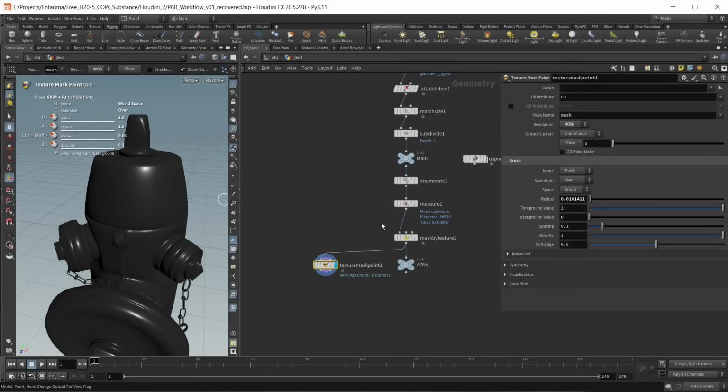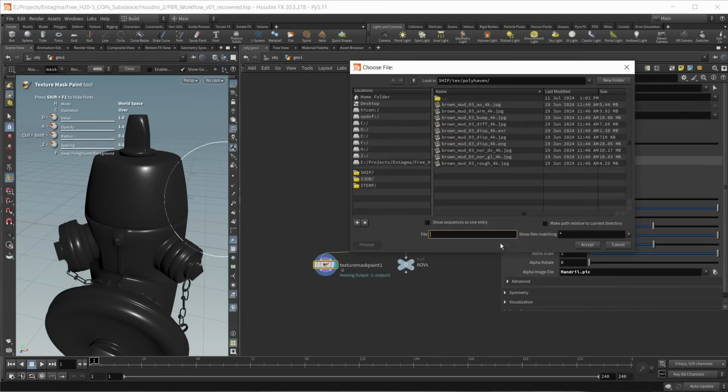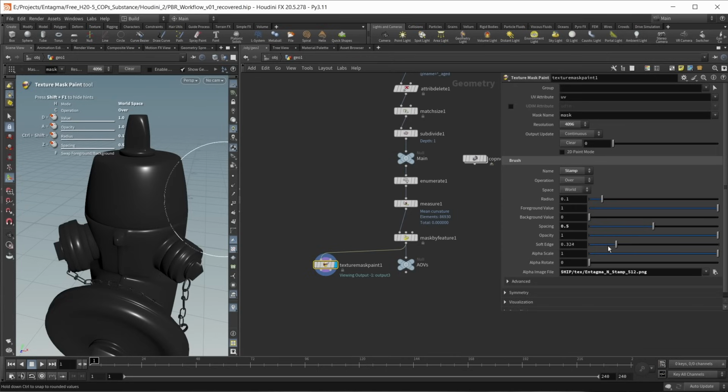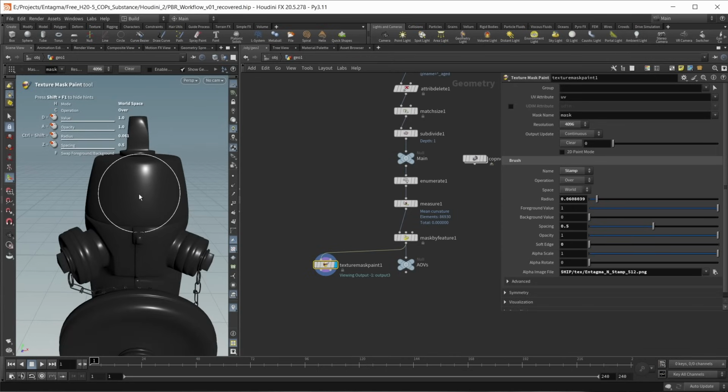Or in this case, I want to stamp on a logo or tag my logo. So let's set up this. Let's set the brush to stamp. Let's load in the alpha image that we want to use. And in this case, this is this white on black version of our Entagma N. I also want to bring the soft edge to 0.